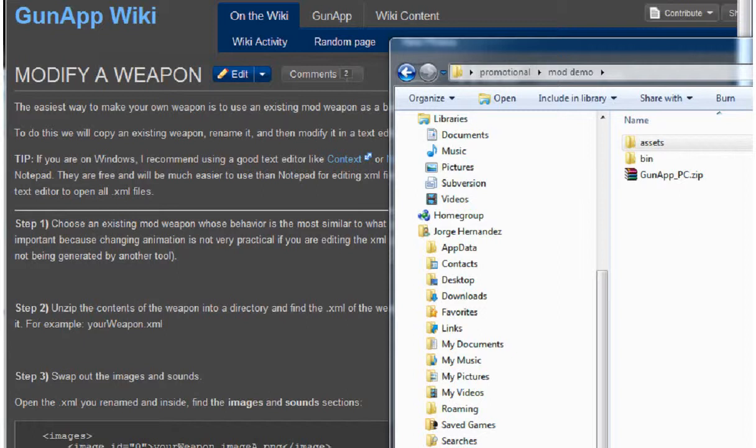And in these tutorials, I'm going to show you how you can make your own GunApp mod weapon using some free tools. Now, before I get started, one thing you really have to understand about modding any game or application is that modding is development. And developing a game is a very different experience than just playing a game. So I'm just going to warn you now that development can sometimes be tedious, difficult, and frustrating. It just comes with the territory.